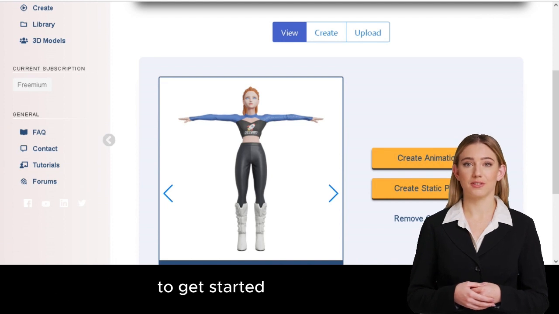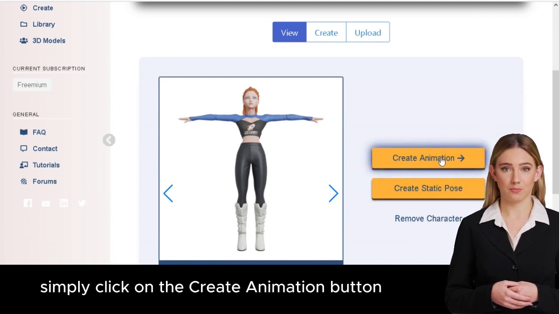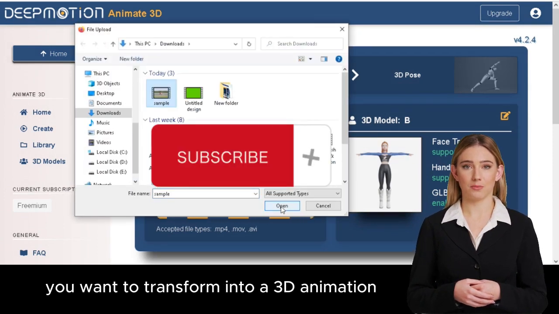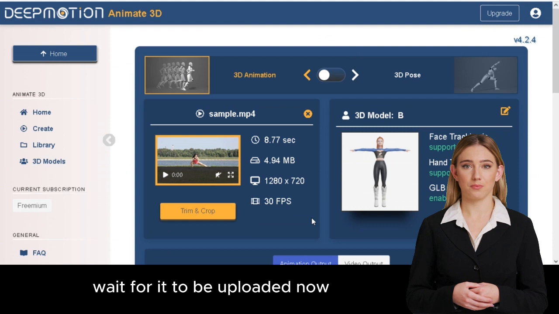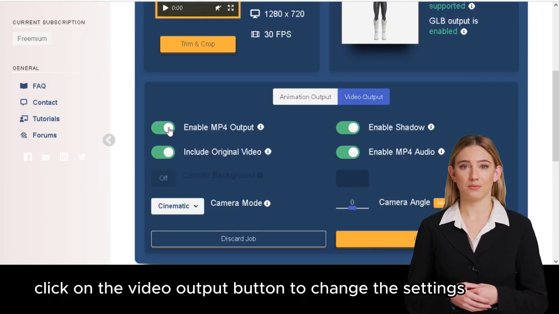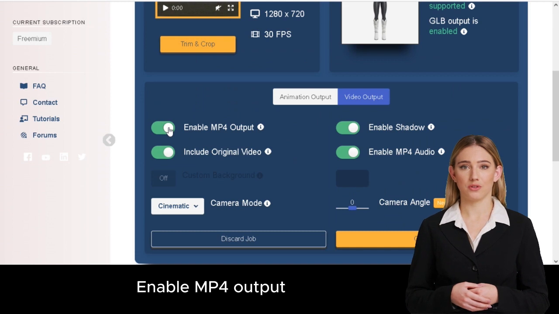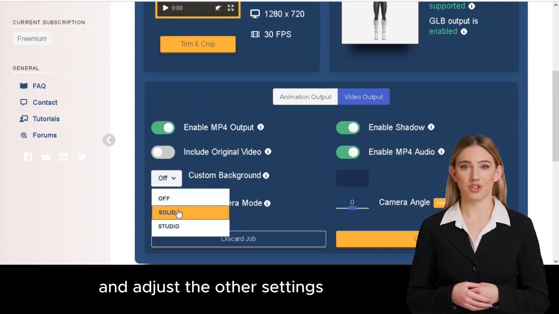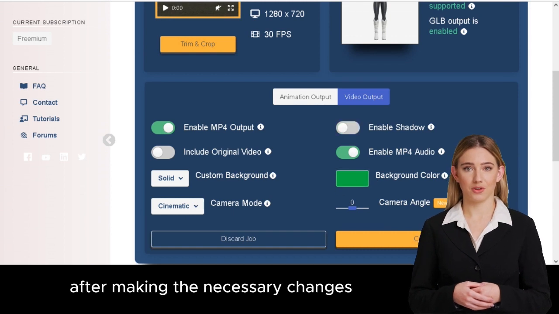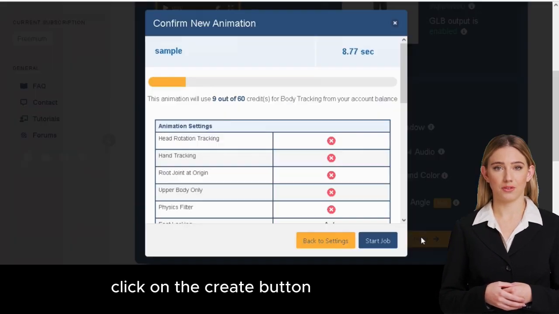To get started, simply click on the Create Animation button. Upload the video that you want to transform into a 3D animation and wait for it to be uploaded. Now, click on the Video Output button to change the settings. Enable MP4 output, use a solid background, and adjust the other settings according to your preferences. After making the necessary changes, click on the Create button.